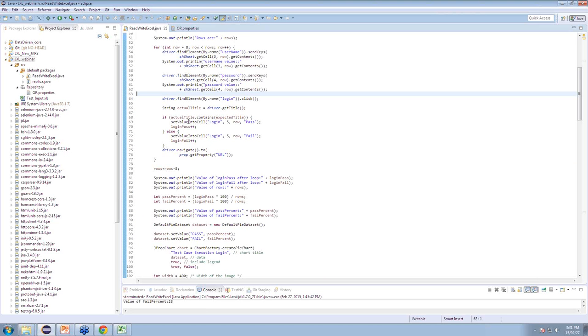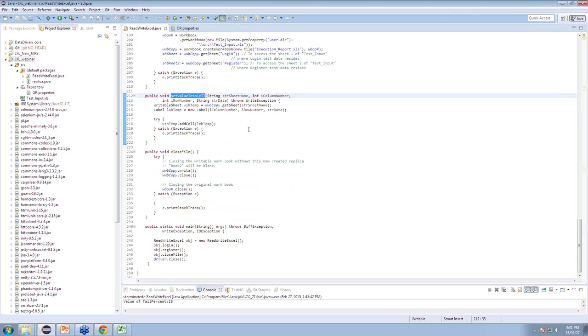So here I use the method set value into cell. This set value into cell is basically a method, as I have told you, that I'm going to use to print their pass and fail. For that, I am using the label data type of the cell, and it will pass there the pass and fail value.